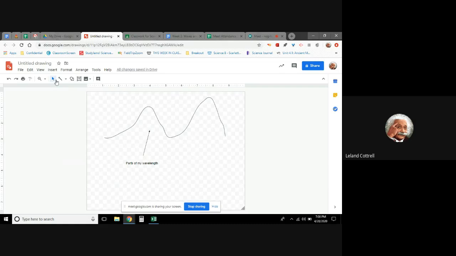So you kind of see where you need to make sure you click on this little arrow here when you're finished. That is how you use Google Drawings.